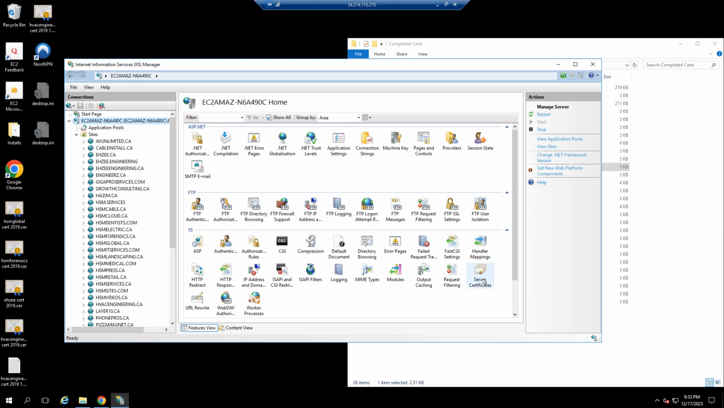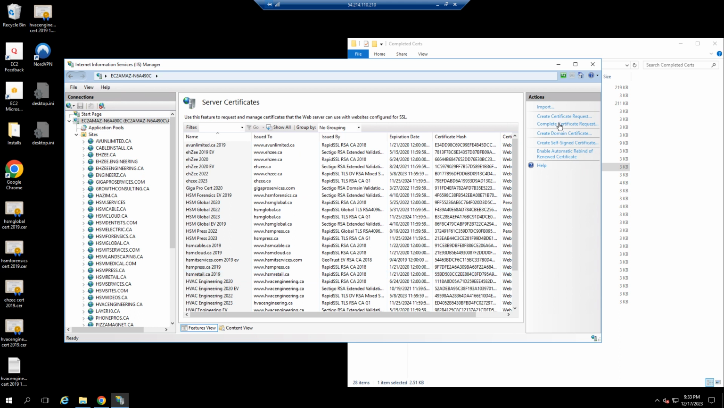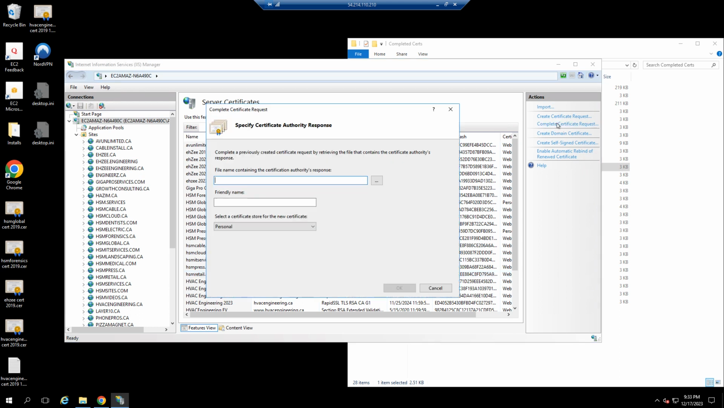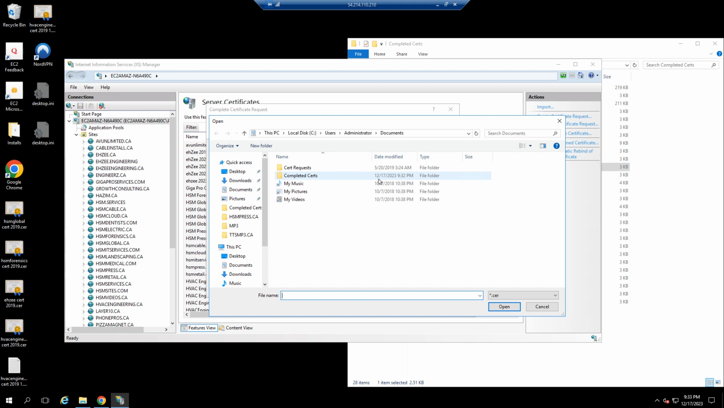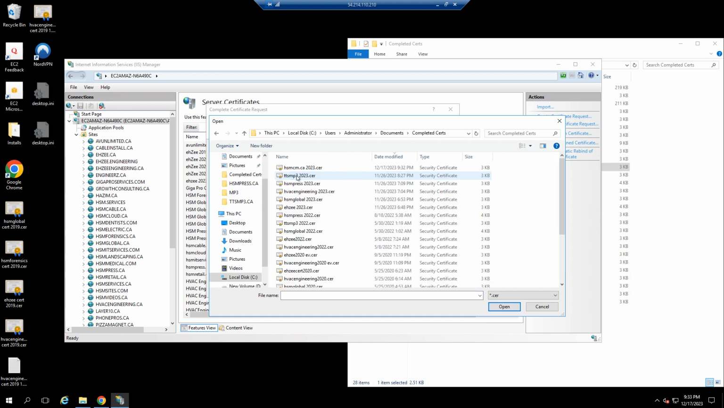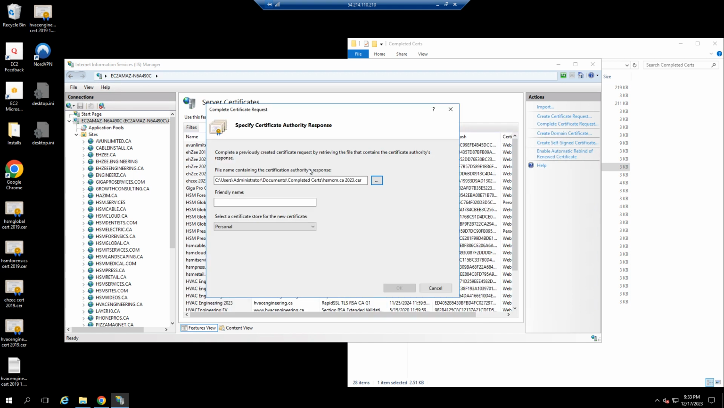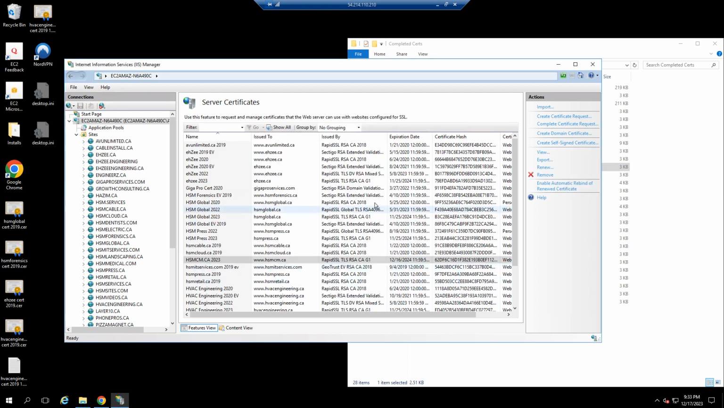We'll find server certificates, go to complete certificate request, and then browse for our certificate right here. We'll give it a name, hsmcm.ca 2023, and then choose web hosting for the store. And now this has been imported into our server.